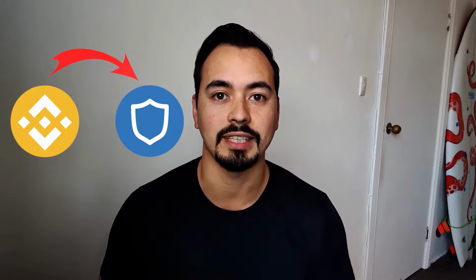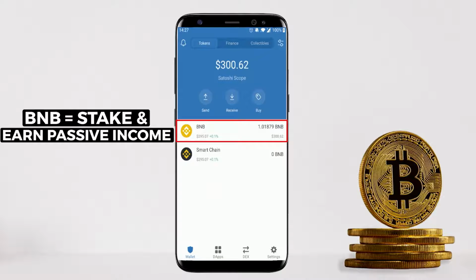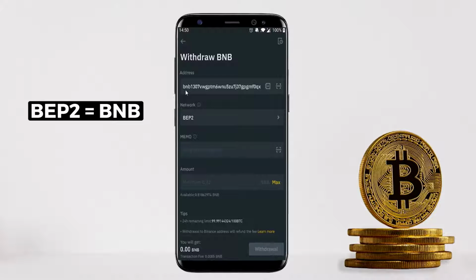In this video, I'm going to show you how to transfer BNB from Binance to Trust Wallet quickly and safely with a live example. I will show you the difference between the BEP2 and BEP20 tokens and how and when to send your BNB coins to these two different blockchains.